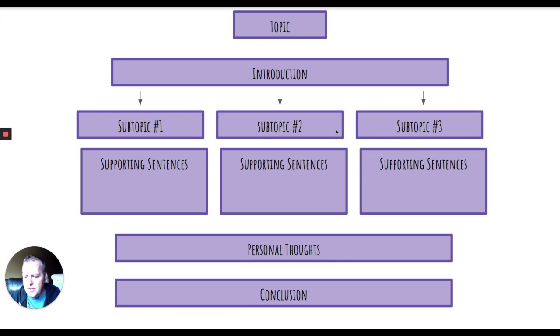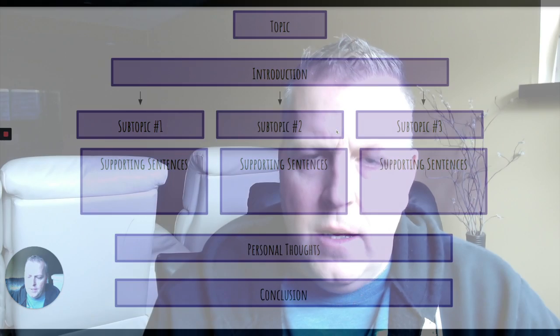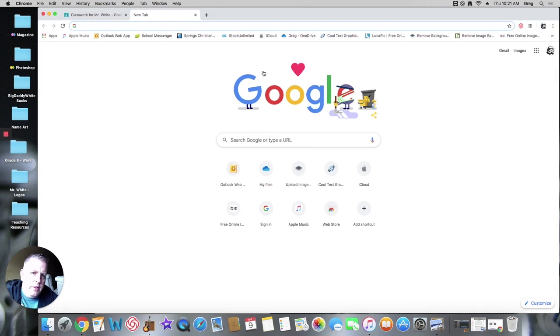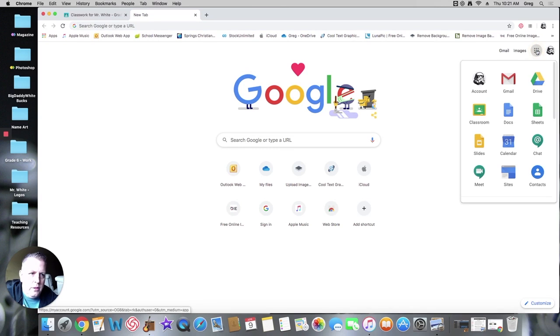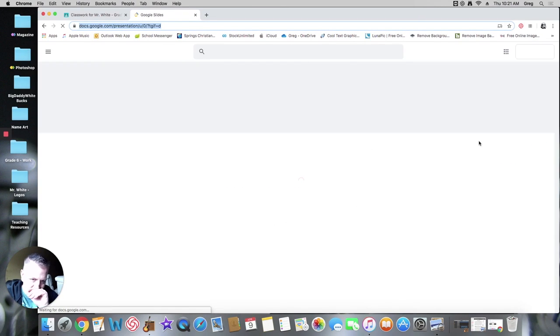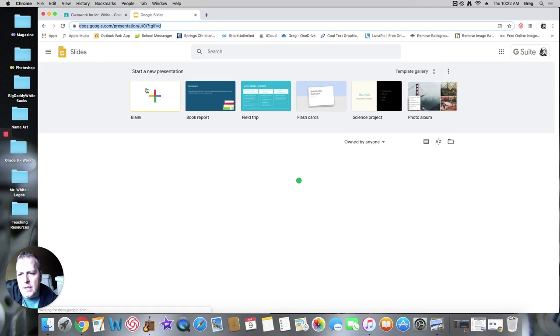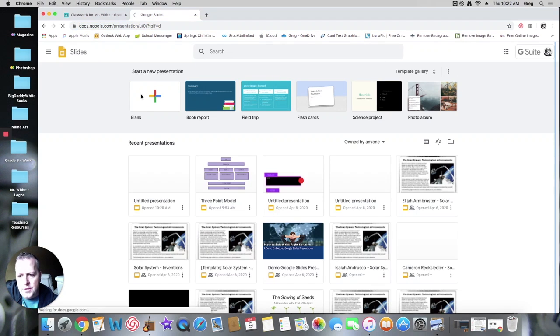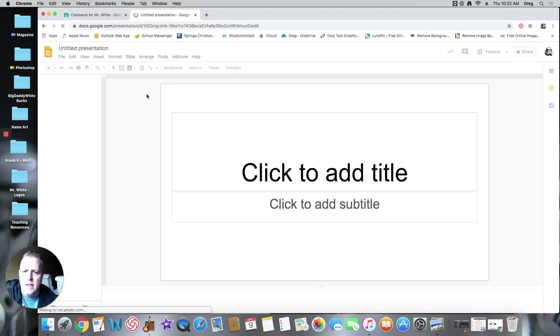All right, so I'm going to get into now showing you how to create this particular model in Google Slides. The next thing we want to do is log into our Google Classroom or Google account and open Google Slides. So what we need to do is go log into our Google account, which I already am, and we're going to click the waffle menu and go to Google Slides. From here, we're going to select a blank document because we want to start from scratch. So I'm just going to select that.